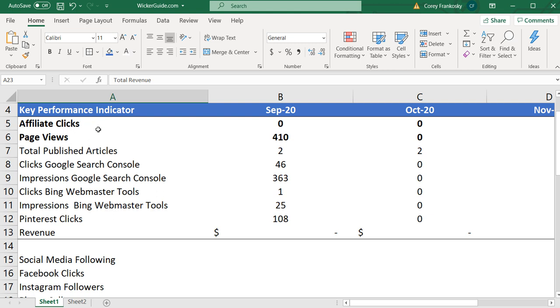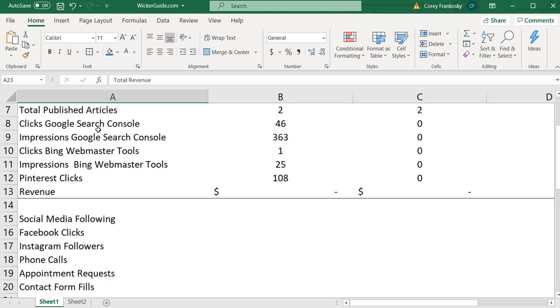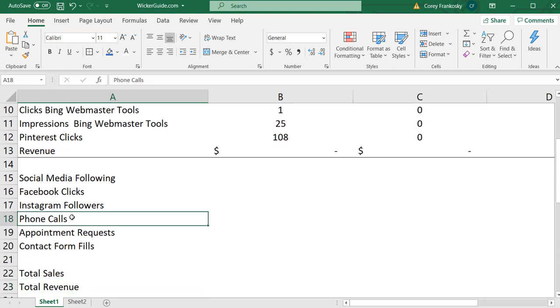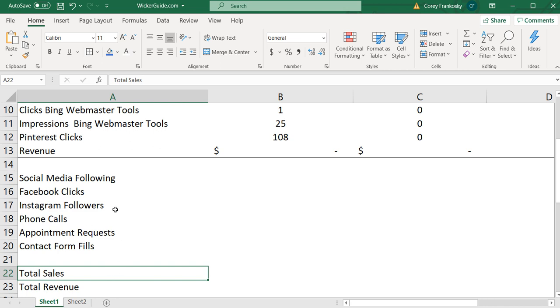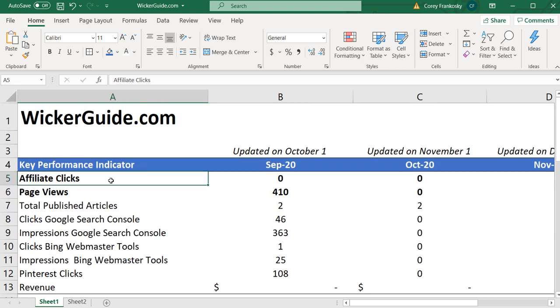So your overall key performance indicators are just going to be mainly dependent on the type of business you're running, how you make your money. If you make your money by getting a phone call, getting a new client or a new customer, then that's the main key performance indicator that you want to track. If you're running an e-commerce website, then really you want to track sales and revenue. So for me, it's affiliate clicks and page views. I'm really focused on page views because I found with my other websites that the more page views I get, the more affiliate clicks I get, and the more revenue I drive.